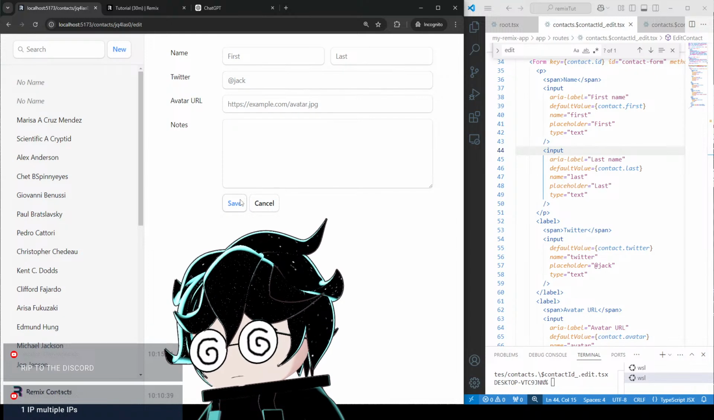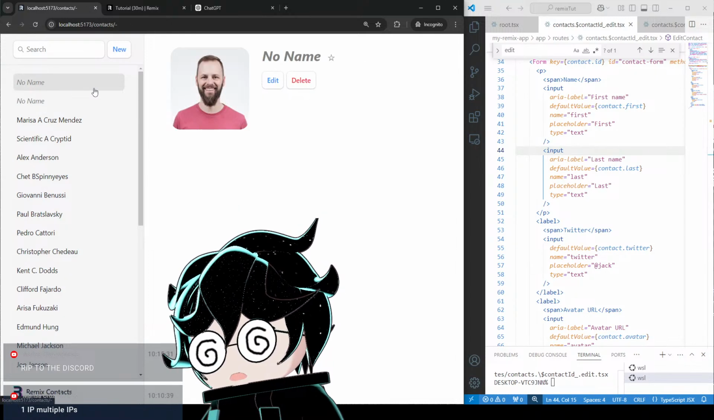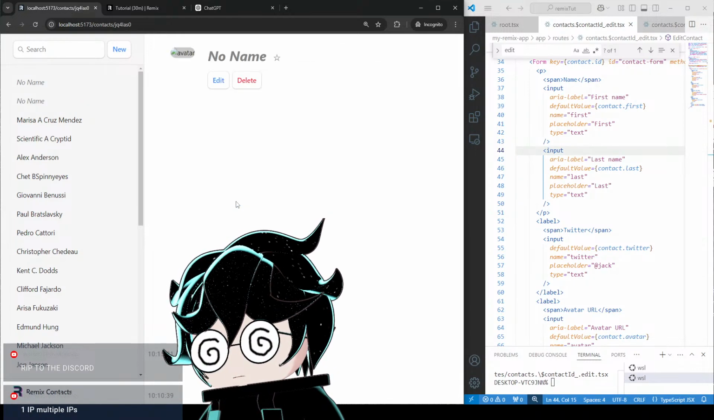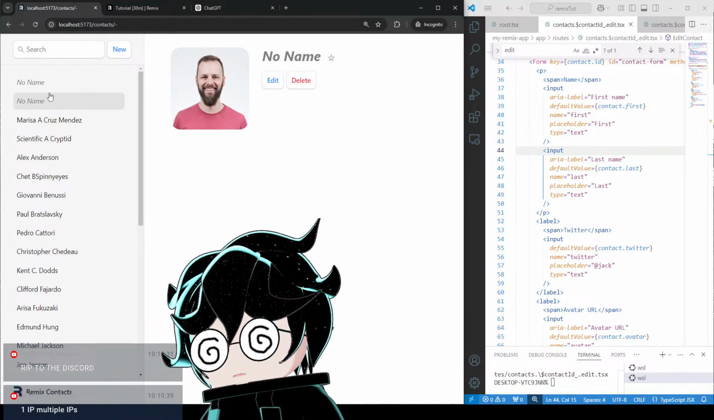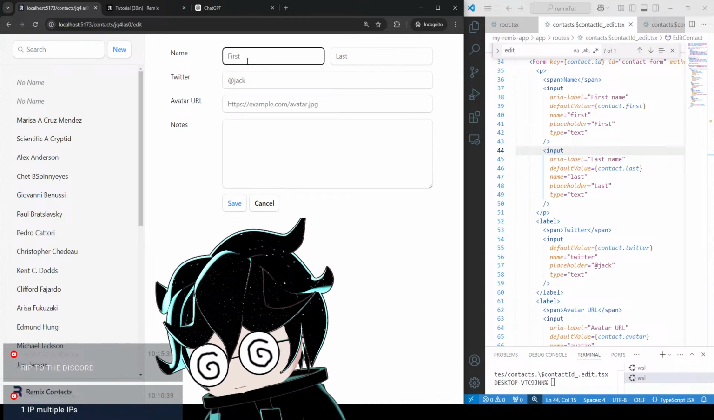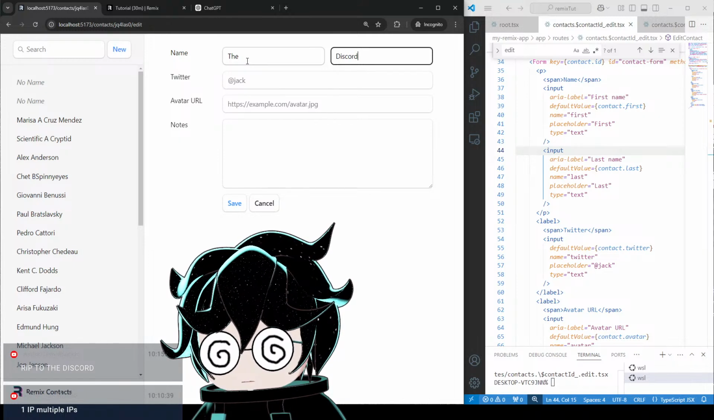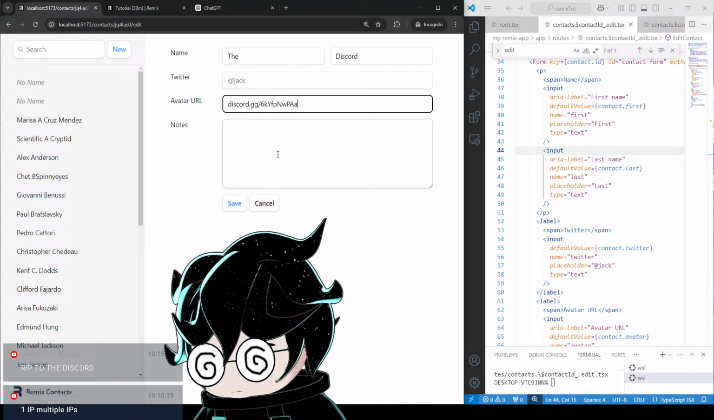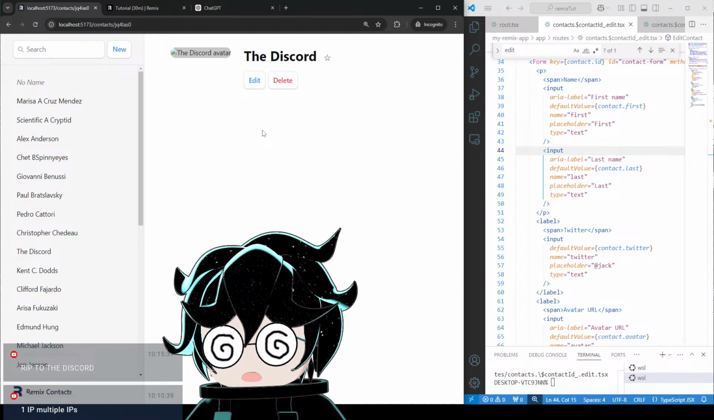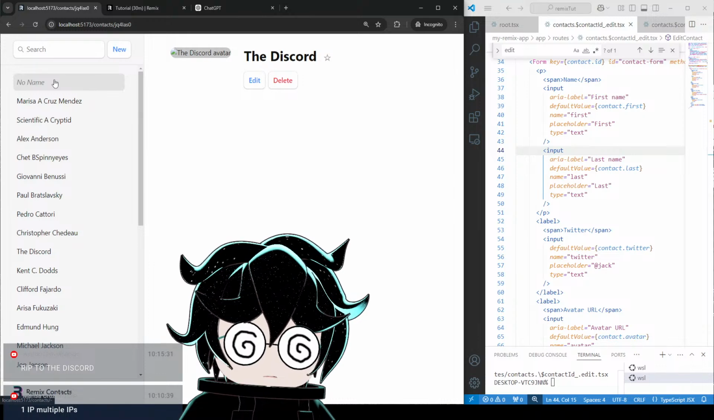Edit. Wait, it worked. Did it just not update? Oh, okay. Huh. Let's edit this. The Discord. Oh, it worked. Shoot. Oh. That was weird.